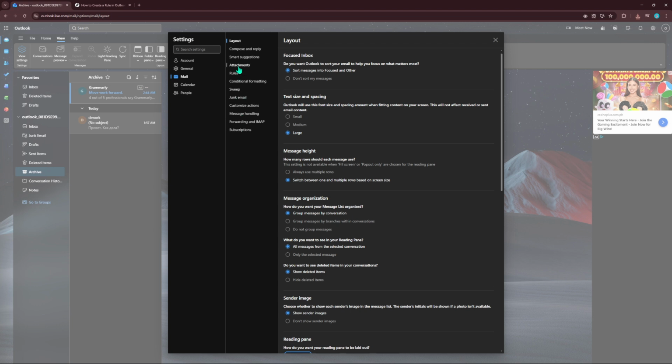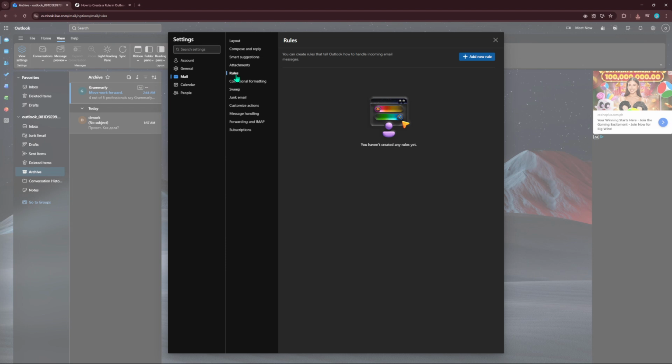Within the Mail settings, find and open rules. This section lists any rules you already have and is the control center for creating new ones. It's a good place to glance over existing rules so you don't accidentally duplicate behavior.